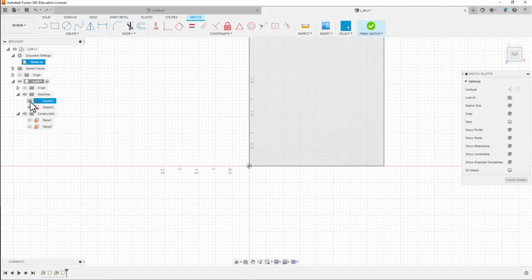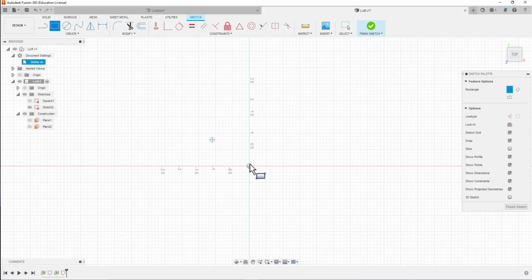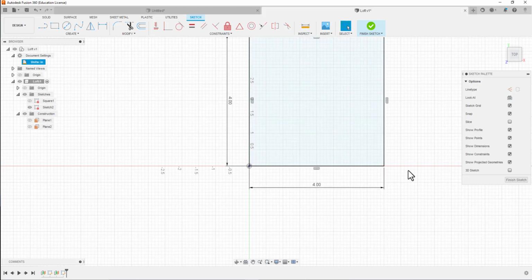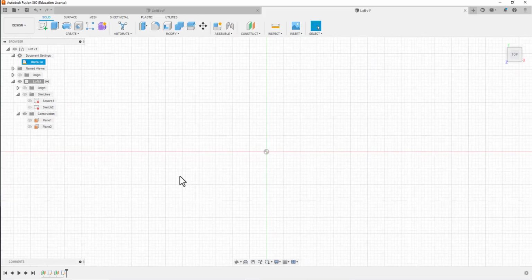Again, I don't want to see my first one, so I'm going to shut it off. So now I can put my square in. This one's going to be 4 by 4 also. Oops. There we go. Tell it enter to accept. It automatically locked it down in the correct place.